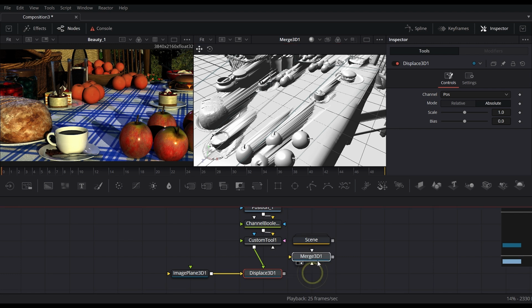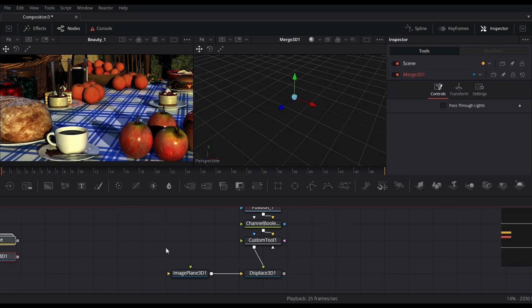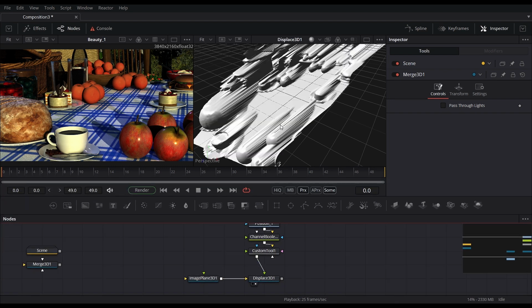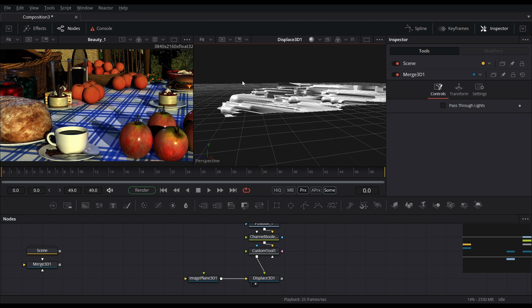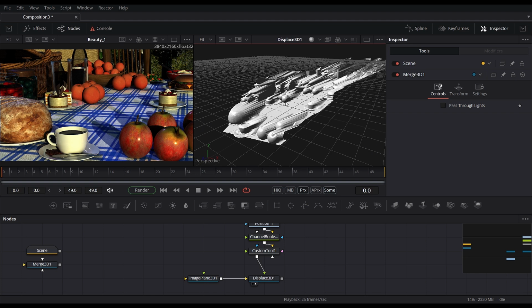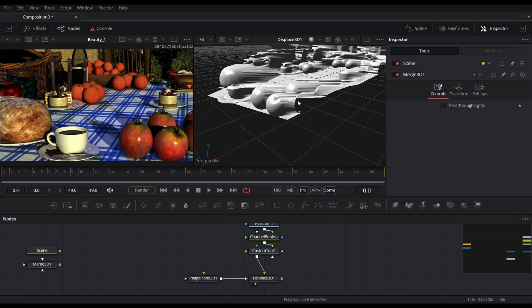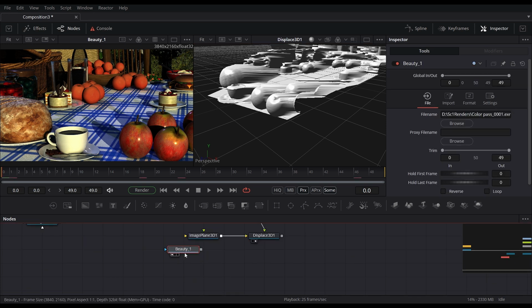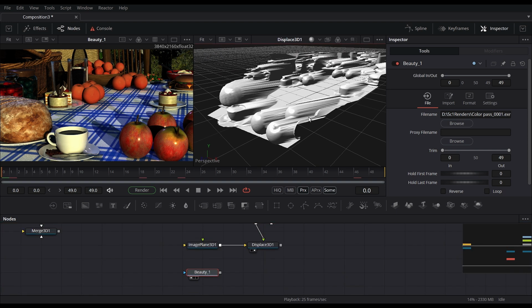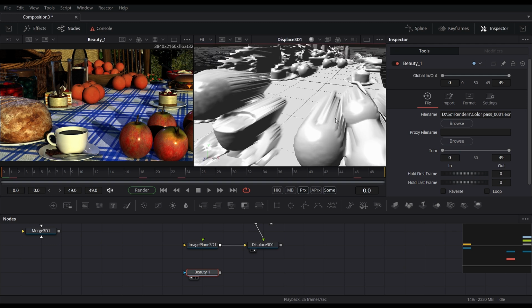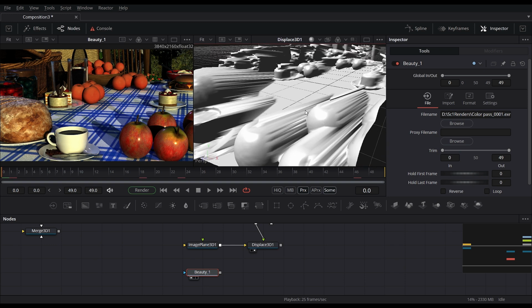Now, let's remove our 3D scene and let's move it over here since we are done with it. We can see that this is the correct displacement. All of them are in the correct position. And that is the reason why we need to correct our position data. And yes, currently it looks quite blank. So we can load a 3D camera and project our beauty pass using the 3D camera on top of this image plane 3D. But before that, I want to show you something.